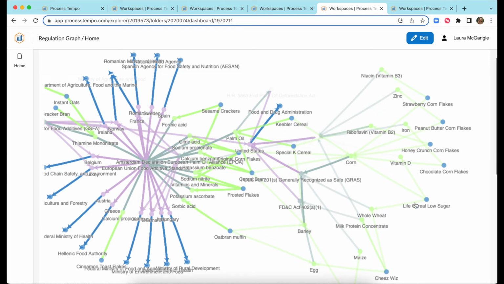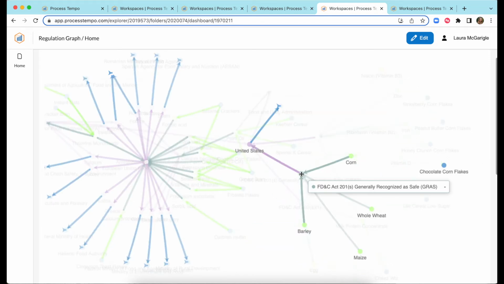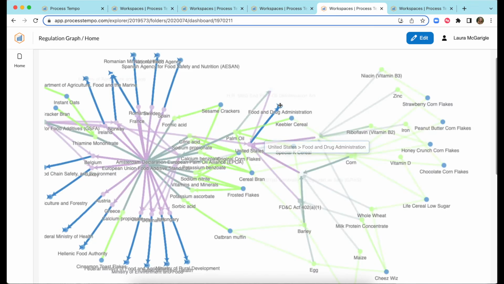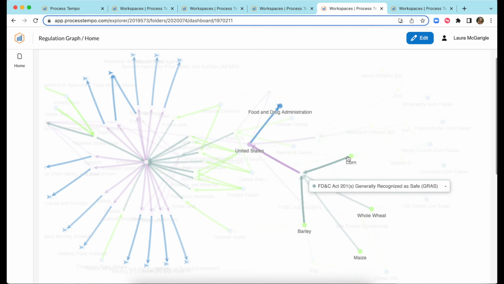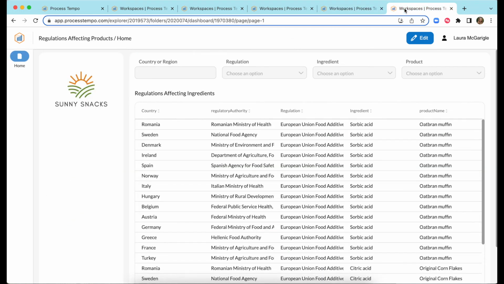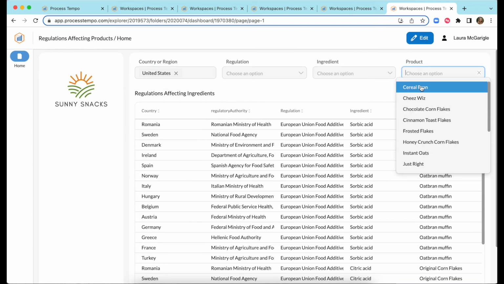Here's what this data looks like in Neo4j. Notice how regulations can be tied to products, ingredients, and regions. Now here is the same data represented in Process Tempo as a regulatory master dashboard developed using the Process Tempo dashboard builder. Let's pose a question.